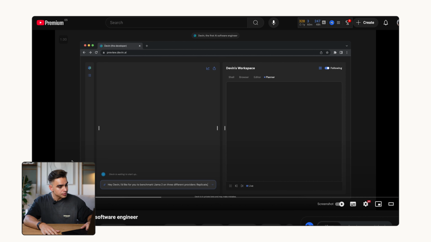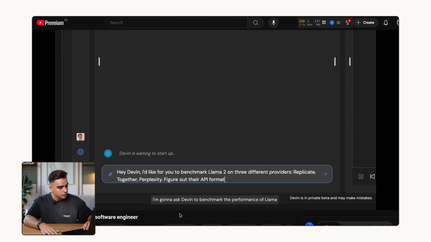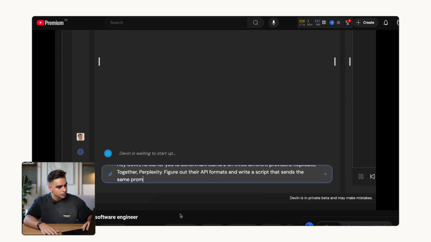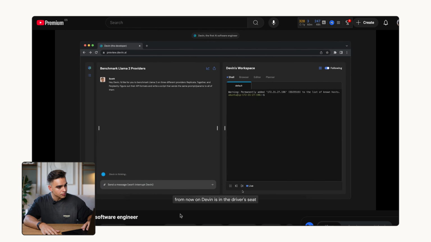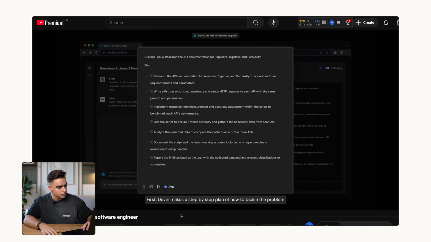Check it out. I'm going to ask Devin to benchmark the performance of Llama on a couple different API providers. From now on, Devin is in the driver's seat. First, Devin makes a step-by-step plan.